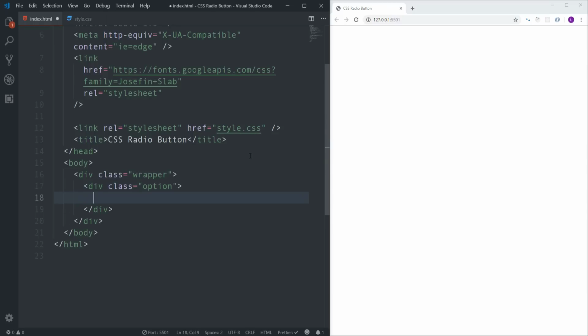So inside the div element, we need two elements. The first one is going to be input. As the type, we need here radio. Besides the type attribute, we need two other attributes. First one is going to be an ID. We will use the ID in order to link input and label elements and to create a click event.